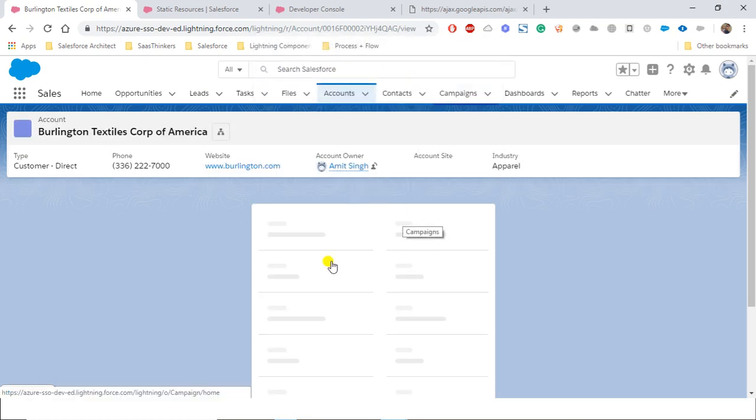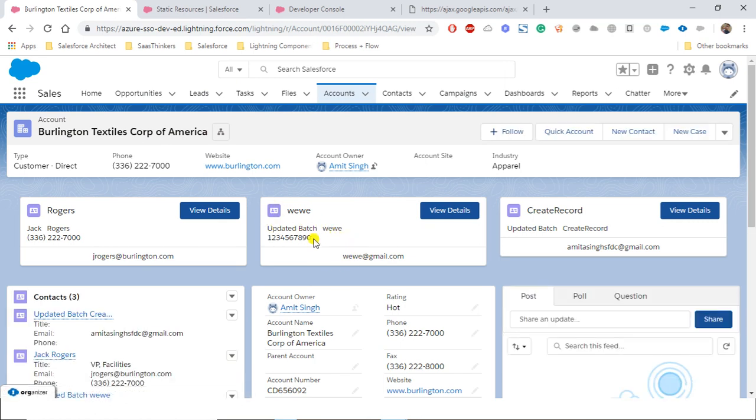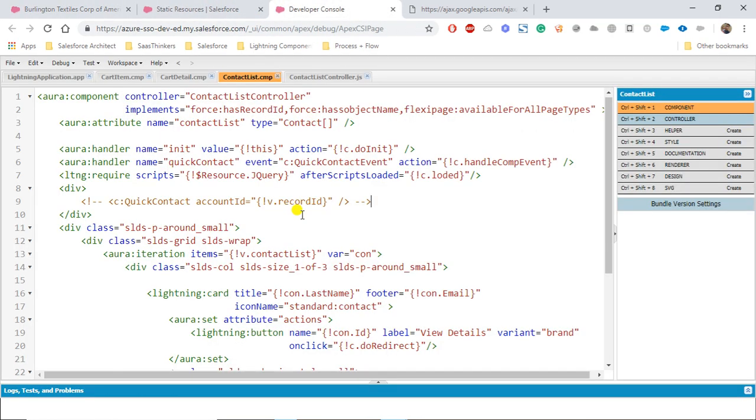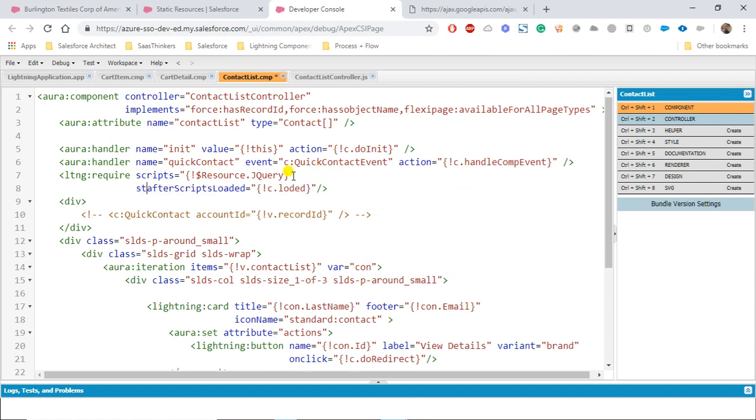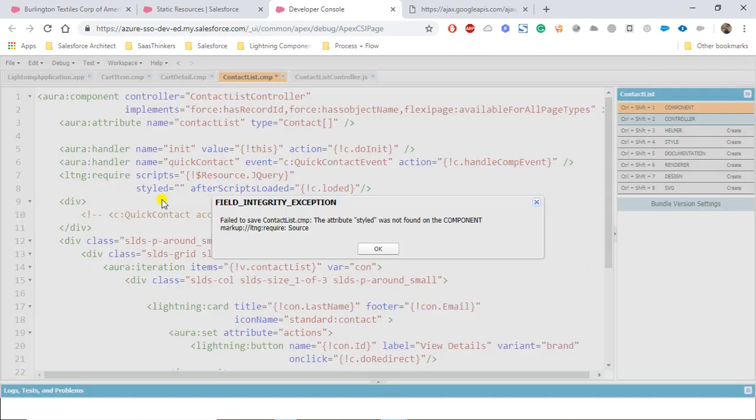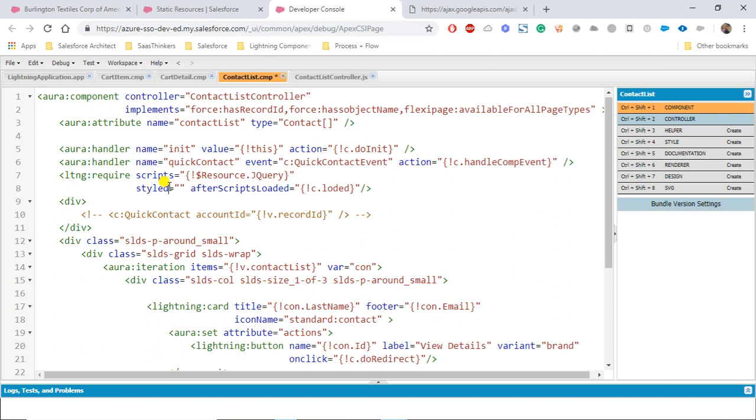So this is how we can use the external JavaScript, or if you wanted to use the external style sheets, you can also put one more tag, that is styles, and then you can use styles over here. Sorry, it's not style, it's styles. You don't need to use ltng:require two times. Just put scripts, all the scripts under the scripts section, and then styles, all the CSS under the styles.